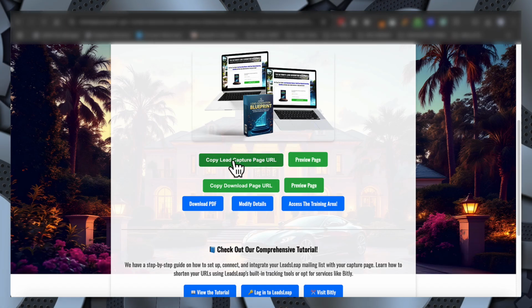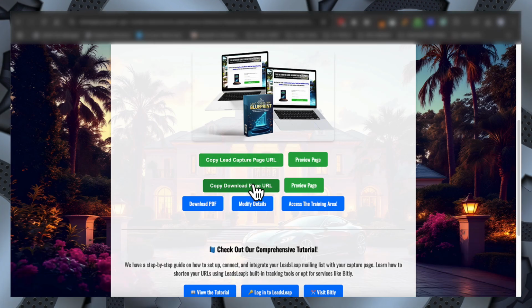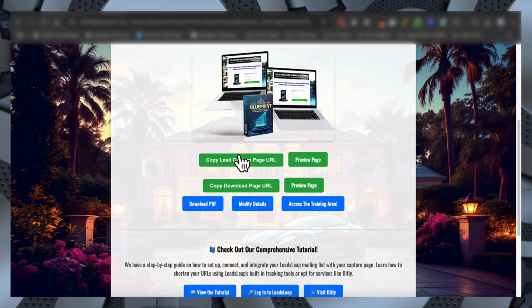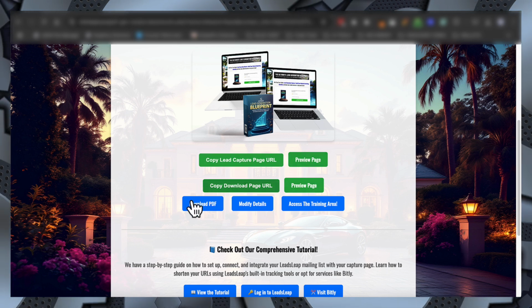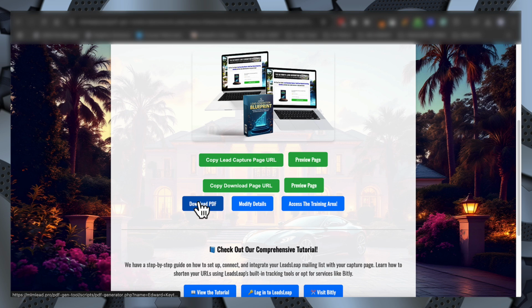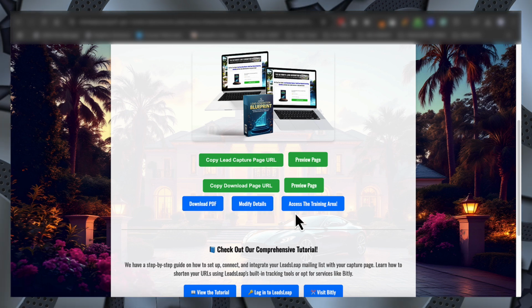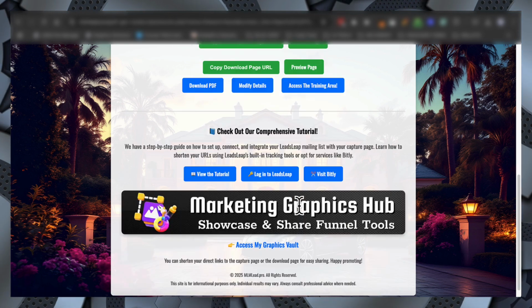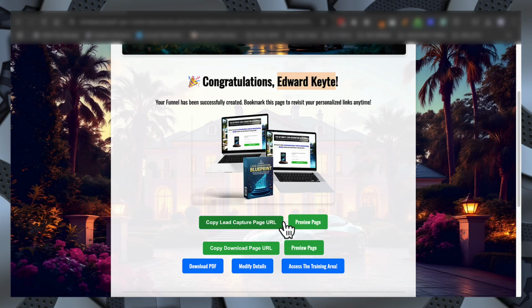So you just copy your lead capture page link. You can copy your download page link, or you can preview them. You can also download your own PDF of the funnel that's all branded to you. You can go back and modify. You can access the training. You've got more stuff here. I'll show you that in a sec.